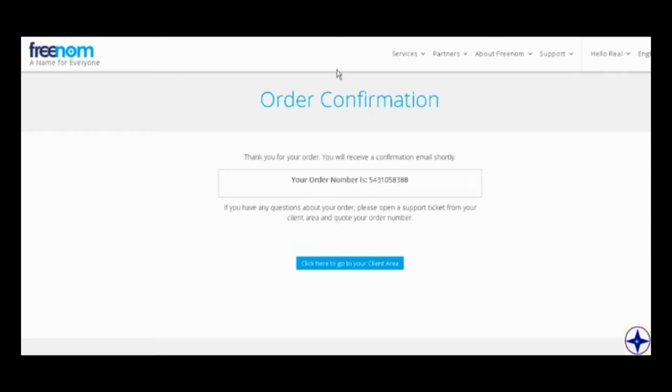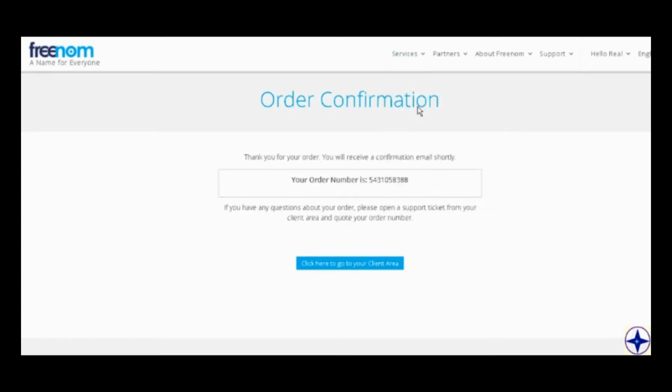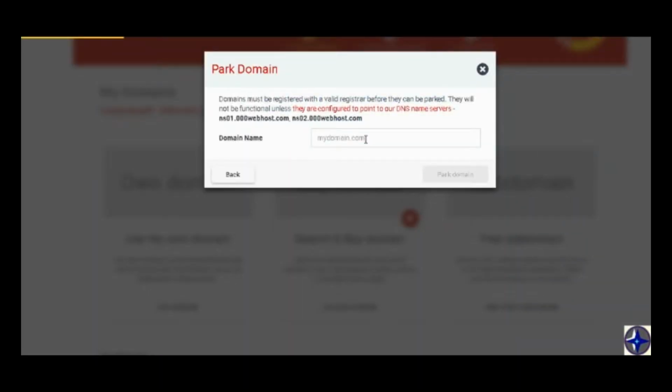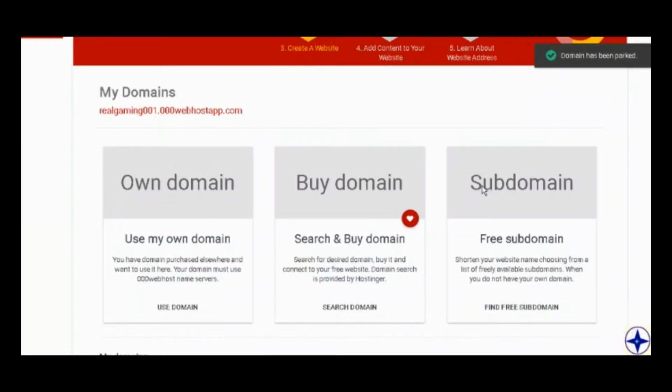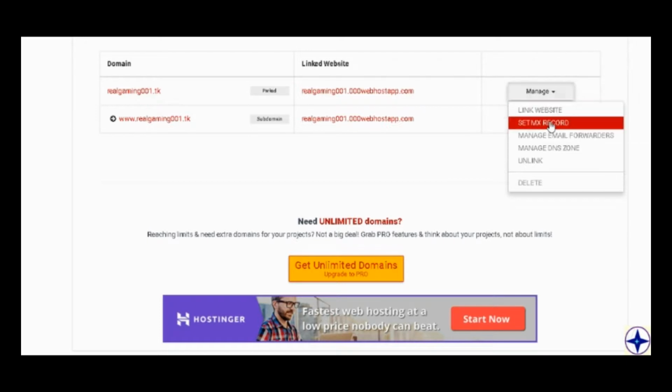Once you get this page, that means you already have the domain. So you're just gonna go to my domains. You're gonna go use your own domain. You're gonna type in the domain name here. So RealGaming001.tk. You're gonna park the domain. Once your domain has been parked, you're gonna manage it by linking it to your website.